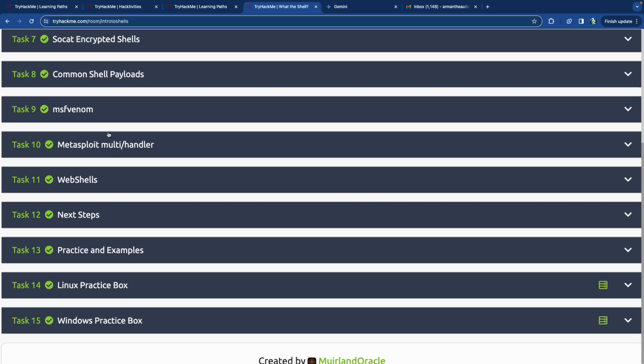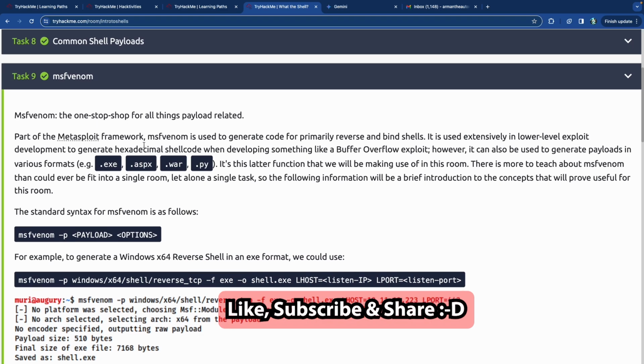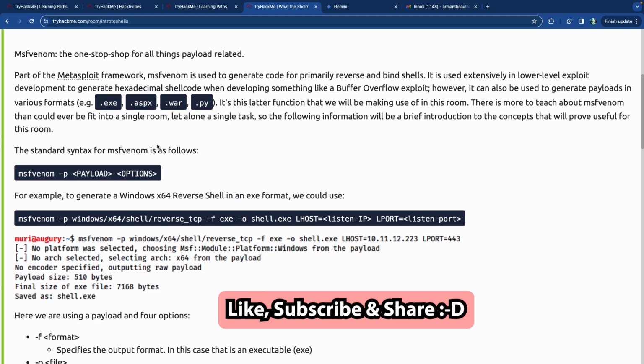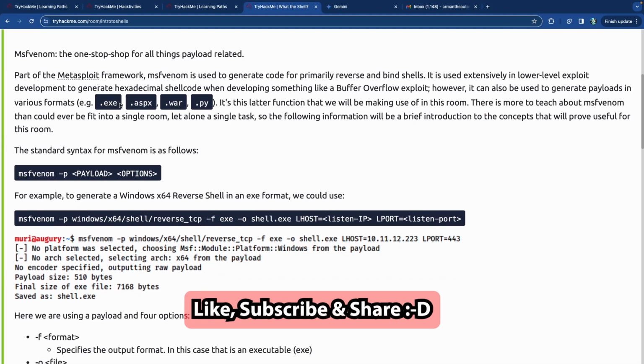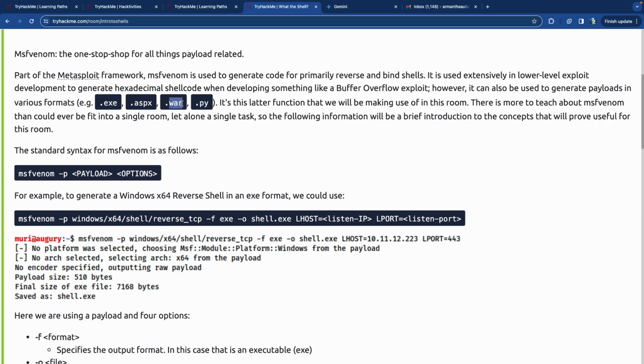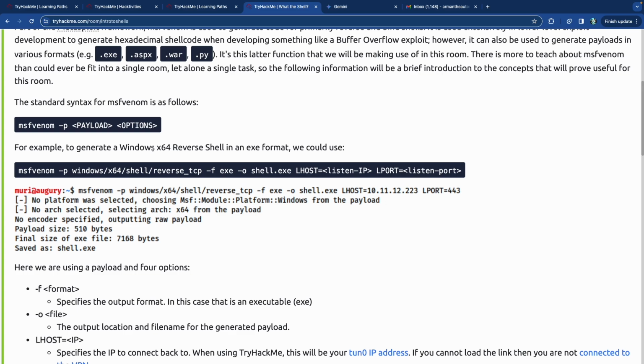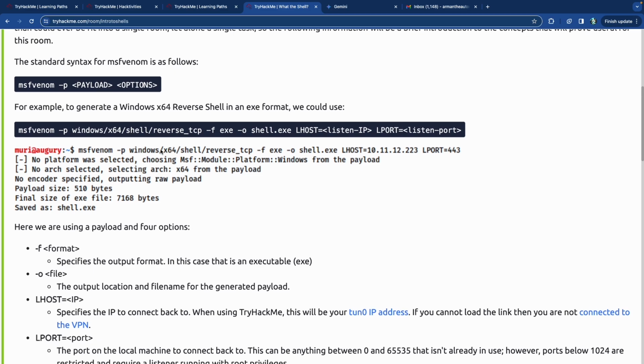So let's go into msfvenom now. msfvenom, the one-stop shop for all things payload related. We've used this a lot. You can create executables, ASPX, .war, Python, a lot of these types of payloads. And you can even list the payload options by doing list payloads. I think that's actually one of the commands that exists.